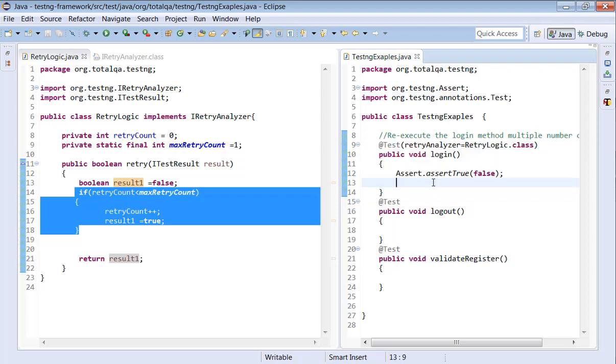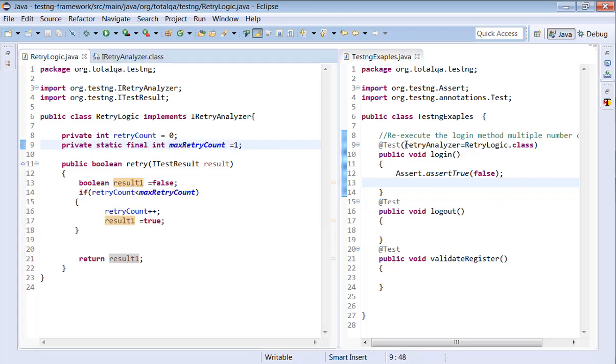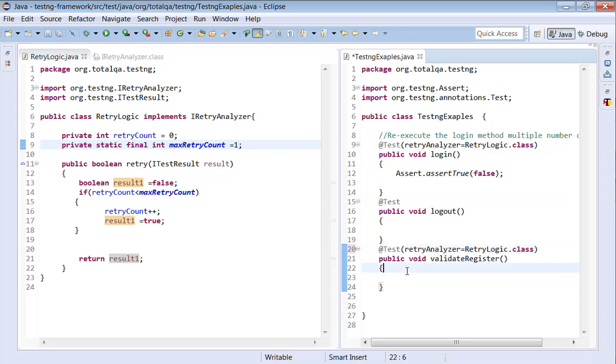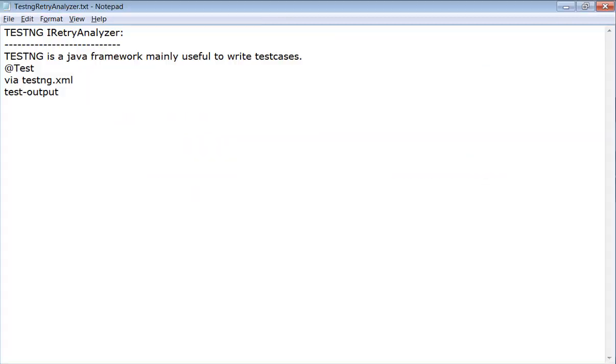So it is important that in real time, if there are cases where the method fails due to timeout issues, and you want to re-execute the same test case, you just need to associate one attribute. Simple, you associate it like this. For any test case you can associate this. It will be re-triggered automatically only in the case of failed test cases. If the method passes, this logic will not be triggered.